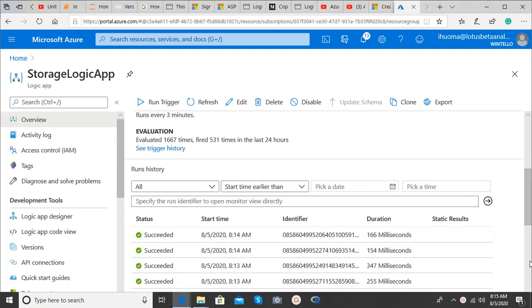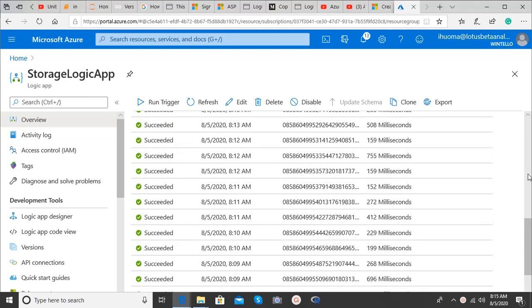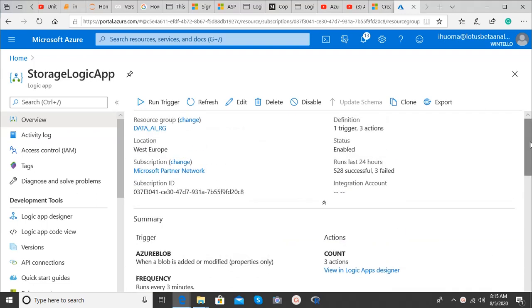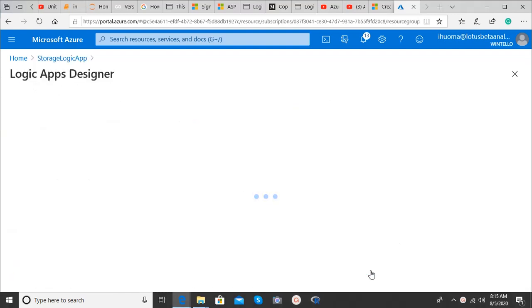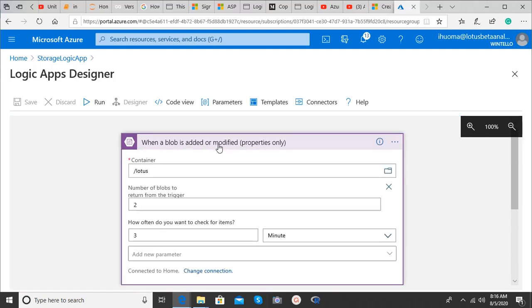Okay, so here are some of the succeeded runs, with the timings. Now let me go back to the Logic Apps designer to show you how the logic app was configured. The trigger is for when a blob is added.